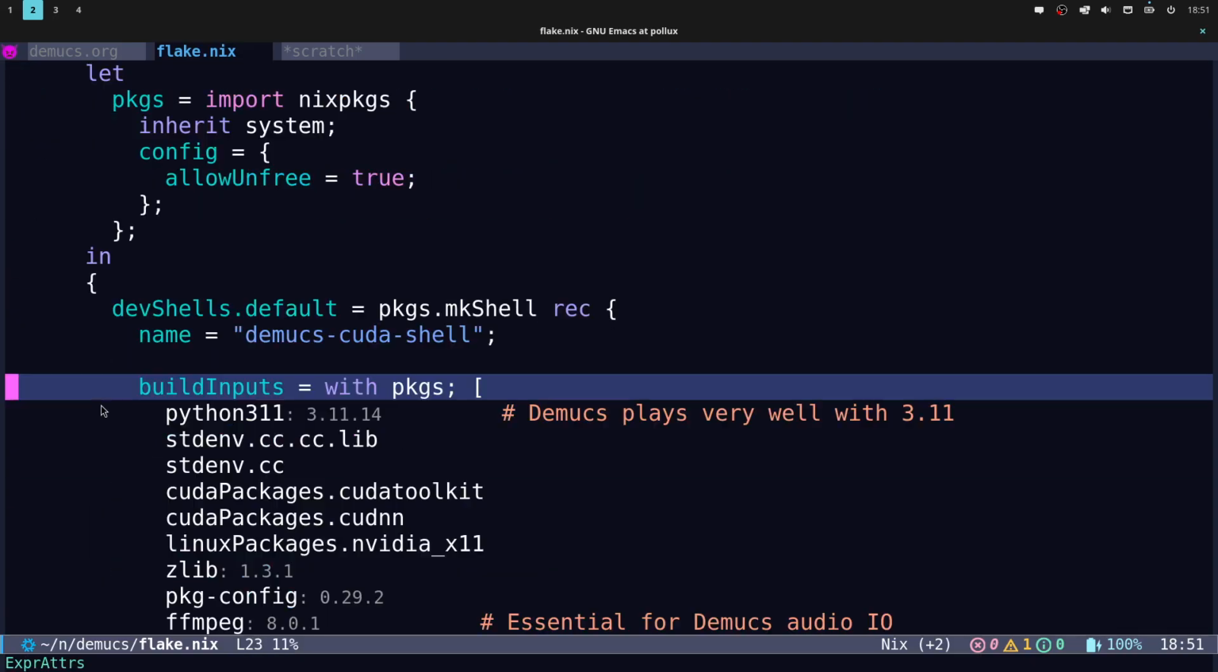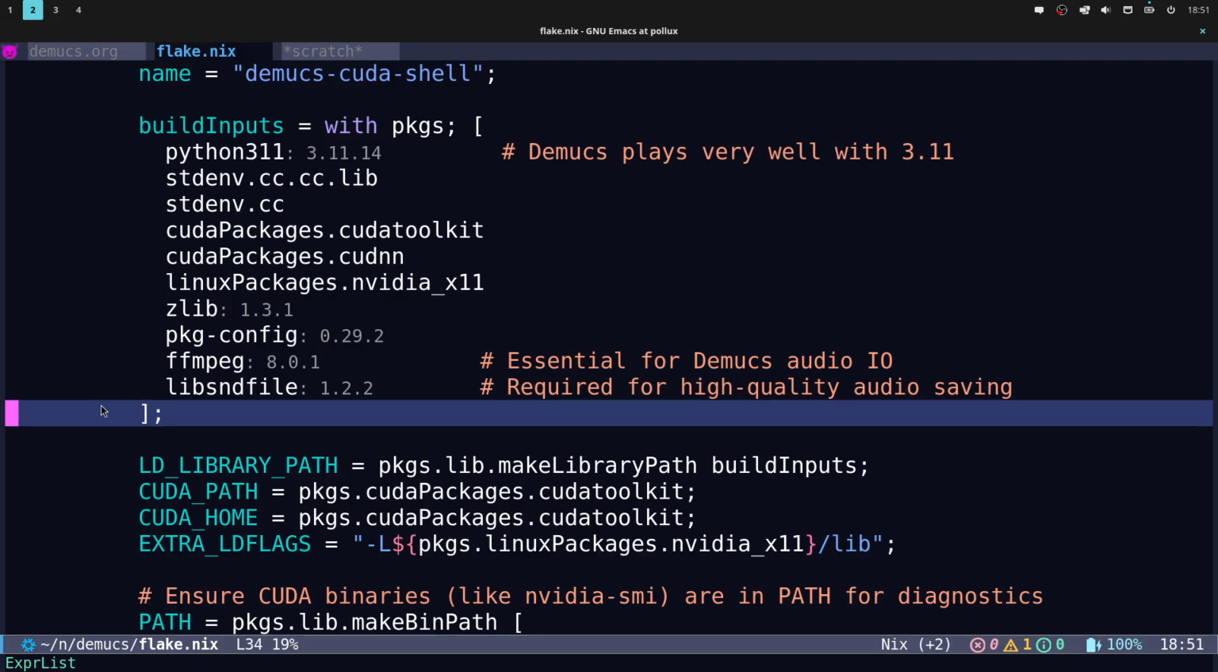So what we have here is some of the packages that we're using. What you'll want to have is Python 3.11. So when you create a Python virtual environment, you probably want to do it with Python 3.11, which Demucs plays quite well with.